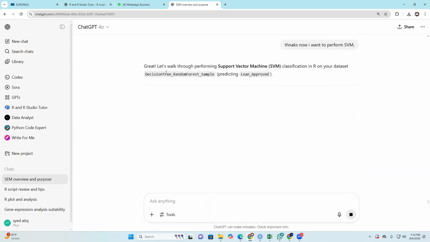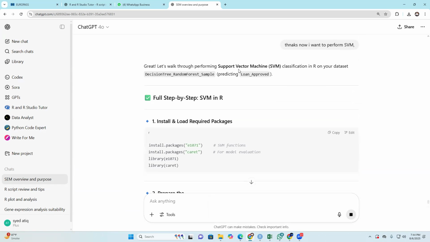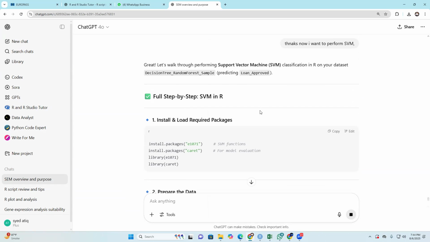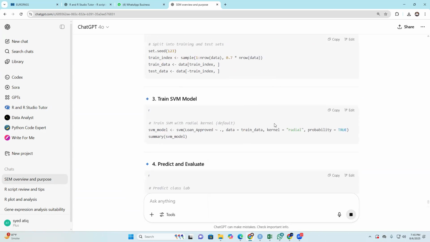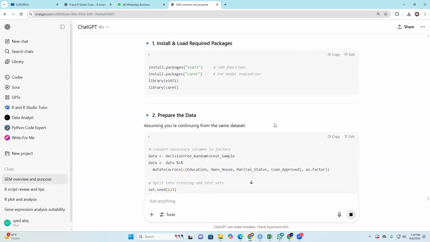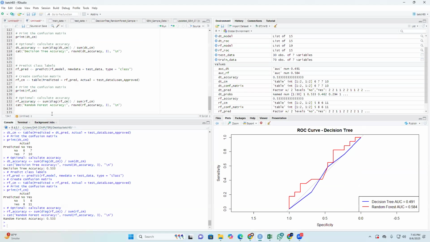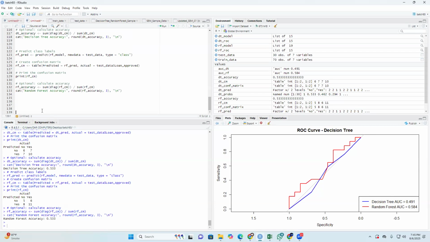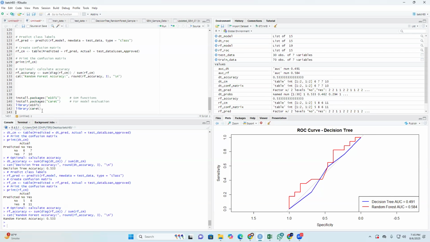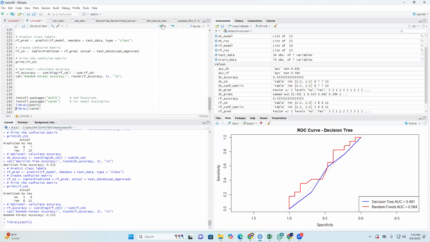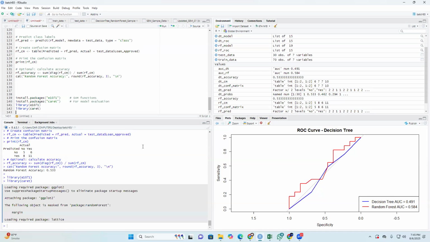It's showing you great. Let's walk through performing support vector machine classification in R on your dataset. Here is the script for this model. Copy these packages, paste here, and run.